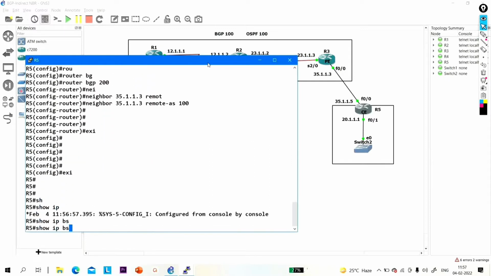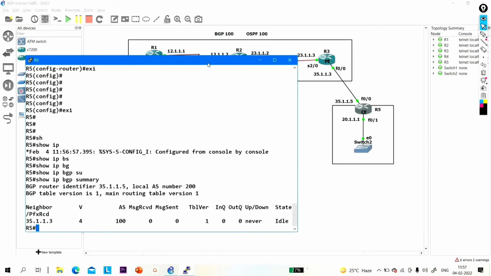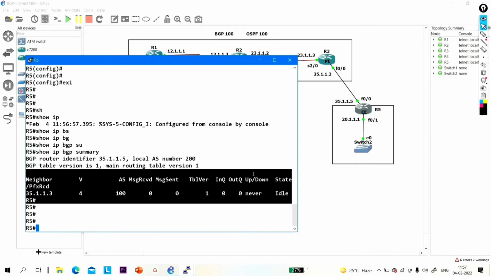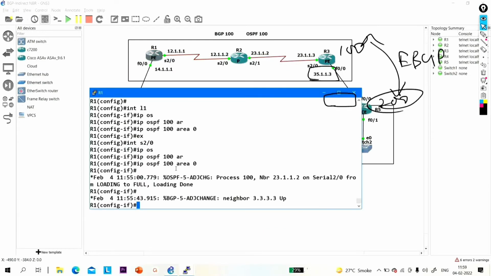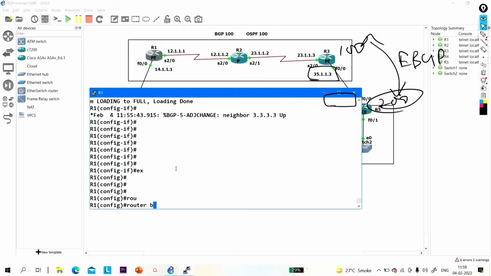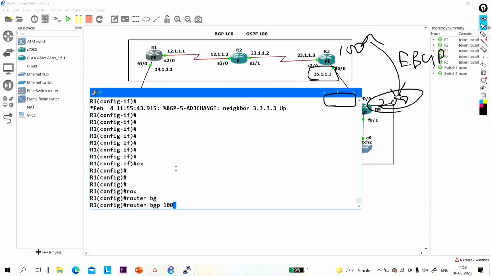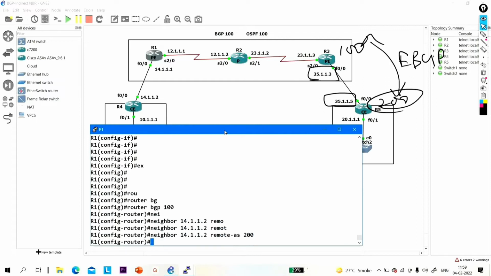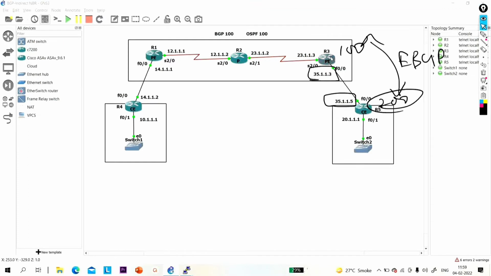Let me show you the BGP neighbor table. So show ip bgp summary, right? So neighbor is down. So go to R1. After that router bgp 100 and neighbor is 14.1.1.2, right? 14.1.1.2 and remote AS is 200, right? Let me configure the same thing on R3.